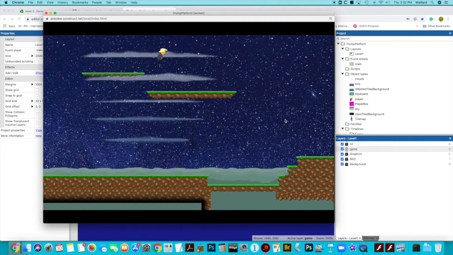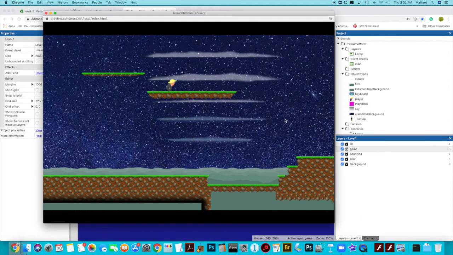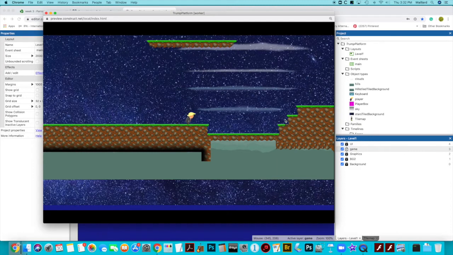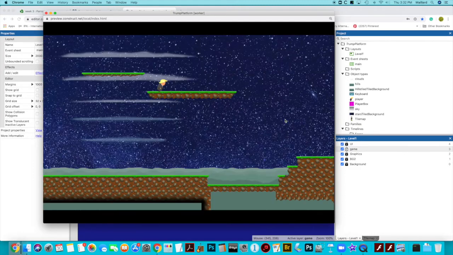We've got Trump who can jump, except he's running when he's jumping. We're going to change that this week if we can. If we don't have enough time, we'll do it next week. He runs backwards and forwards. We have multiple keyboard commands. He can drop, we have parallax, and he can go up basic slopes. That's good. And when he falls out of the screen, the game restarts.